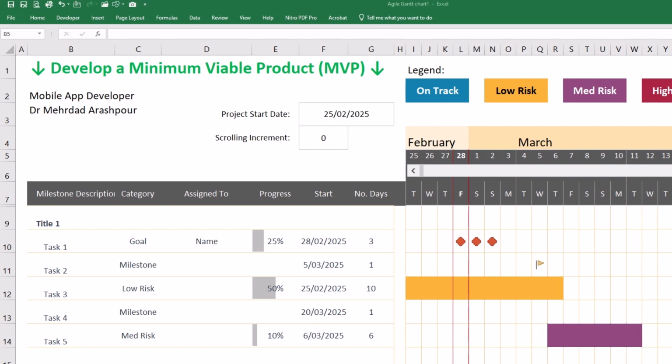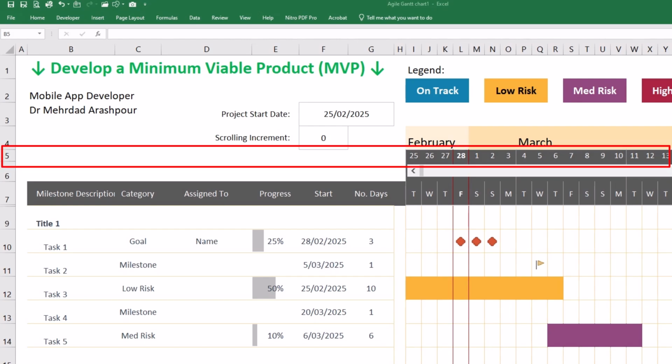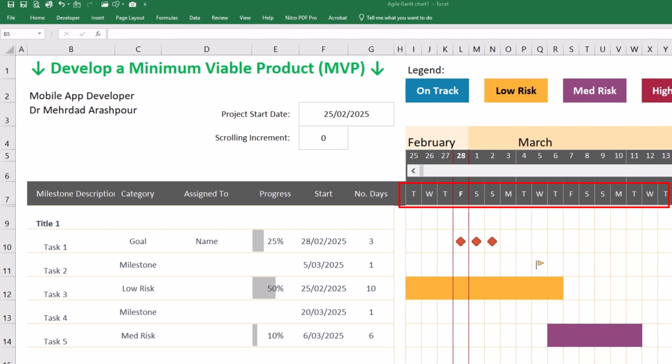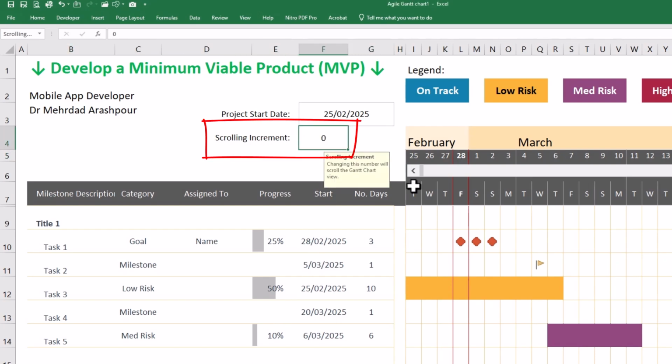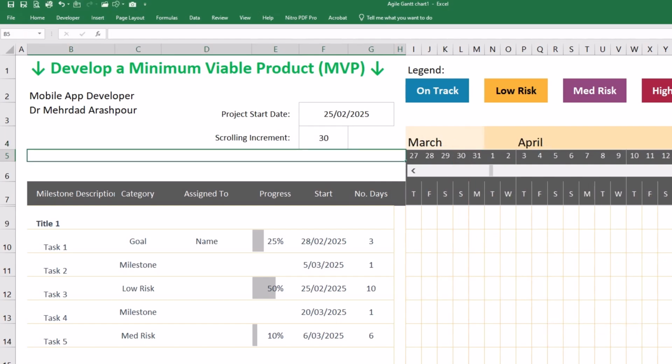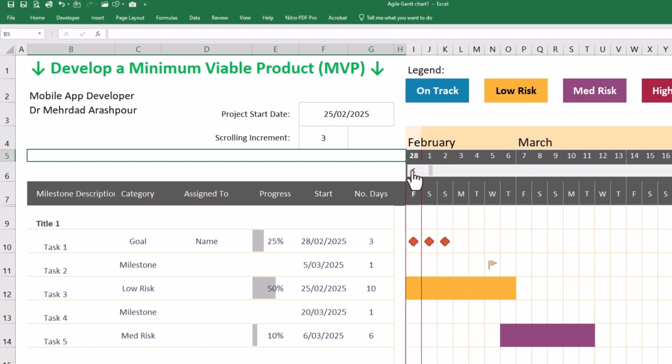We can also add our company name in cell B2, which is Mobile App Developer, and I will be leading this project myself. Notice how row 5 displays sequential dates, and row 7 shows abbreviated days of the week for our quick reference. Today's date is highlighted in red, which is helpful to track the real-time progress of our project. You can use the scrolling increment in cell F4 to navigate the timeline. For example, entering 30 as the scrolling increment will jump us forward for 1 calendar month. The scroll bar in row 6 lets you pan horizontally, which is ideal for long-term projects.